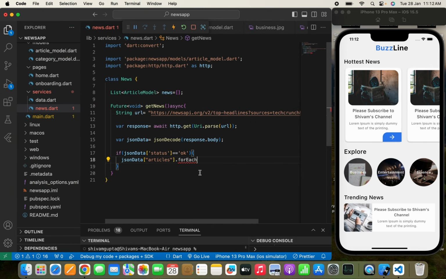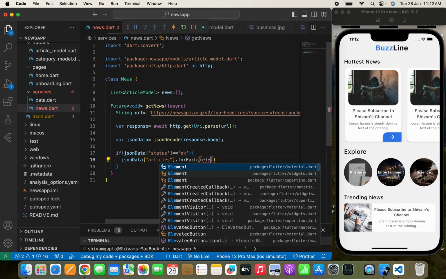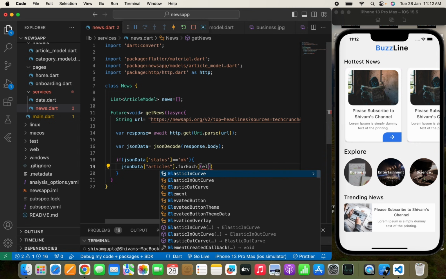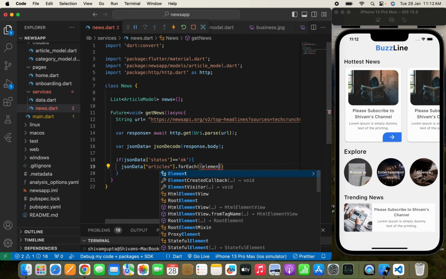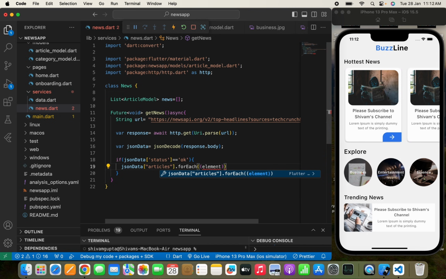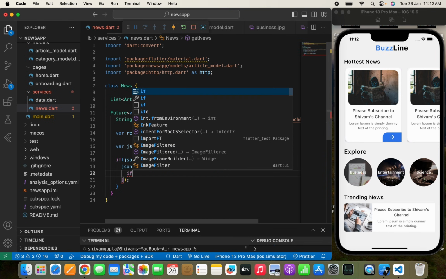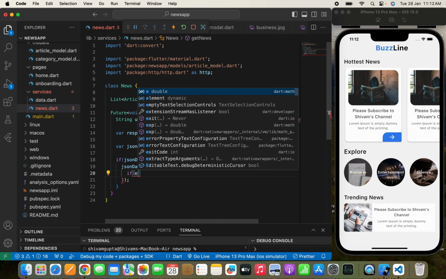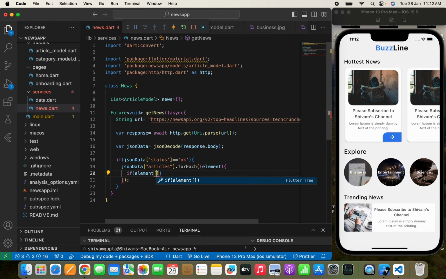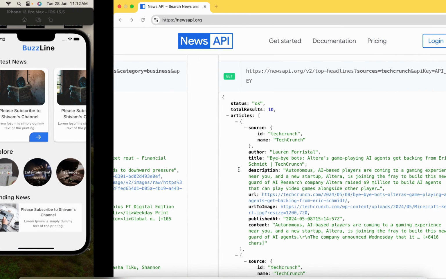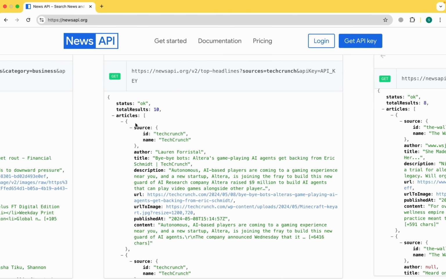So I'll write forEach, and we just need to pass an element. So I'll write element, something like this, element. Once we have written this element, here what I'm going to do is write element, and then urlToImage. Once we have moved to the article, inside this article I don't need this source and all, so skip this source. I just need to move to the urlToImage.